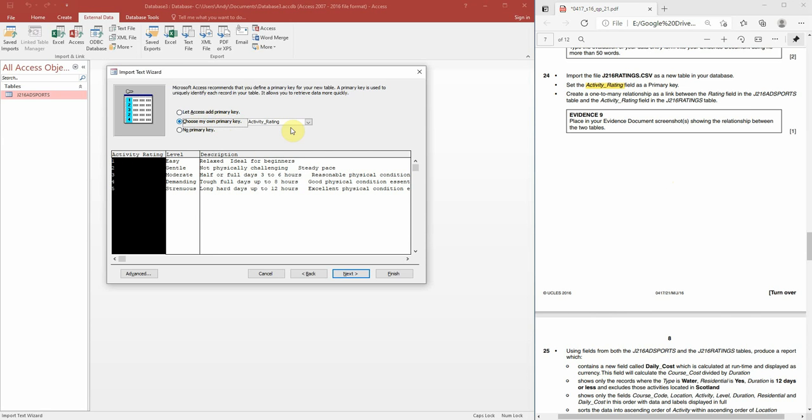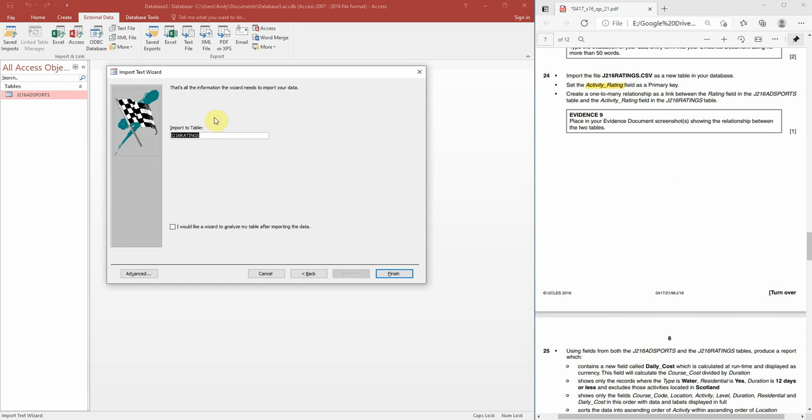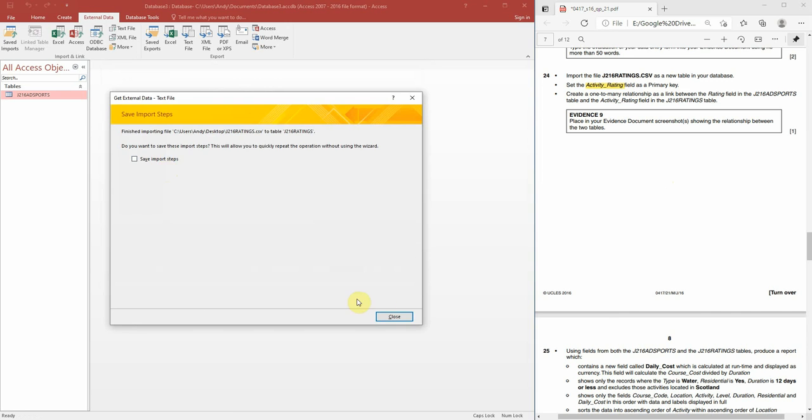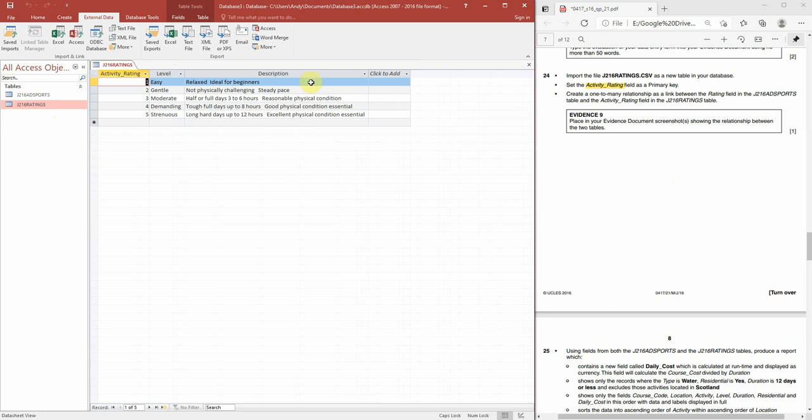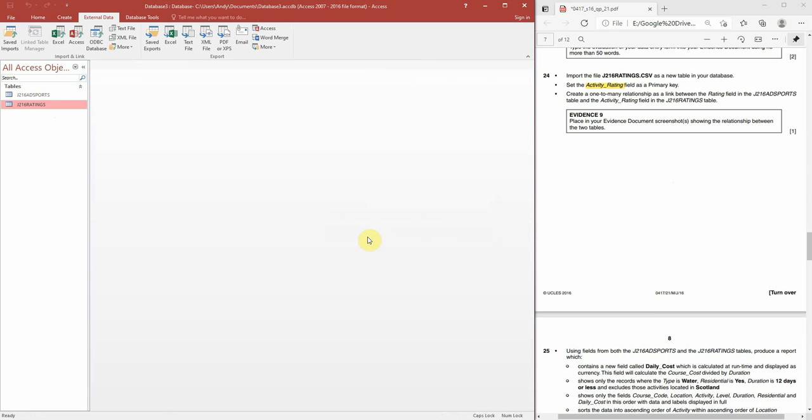So I'm going to choose my own activity rating and next, and this is going to be the name of the table. Click on finish and we should be able to open up the table like so. You can double click so we can actually see everything in there. Okay, excellent.